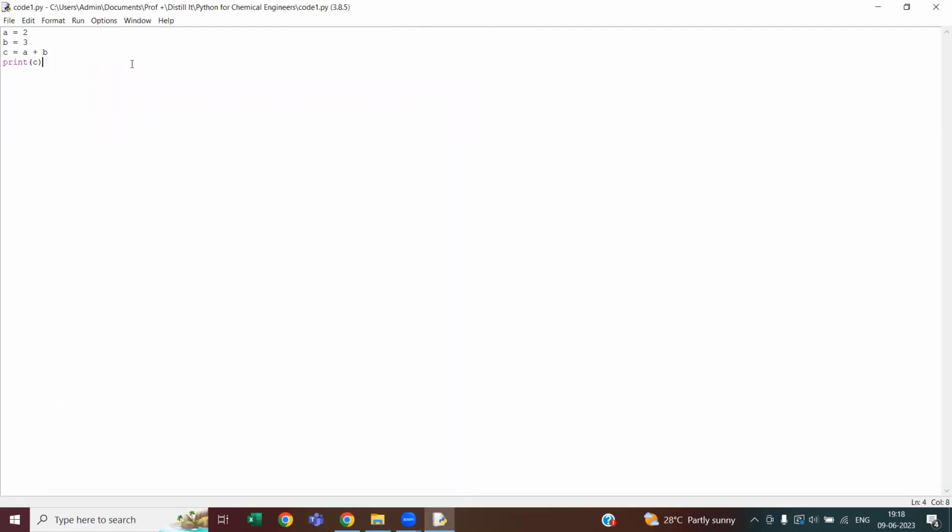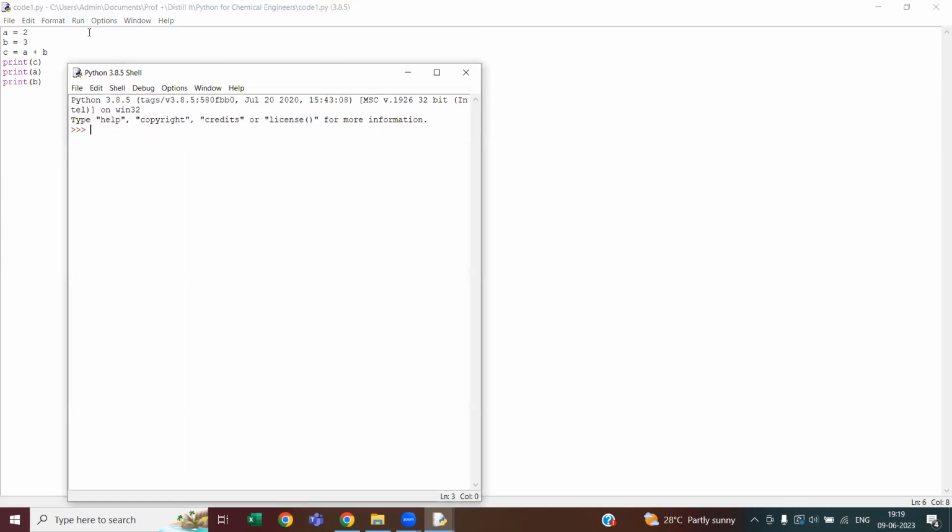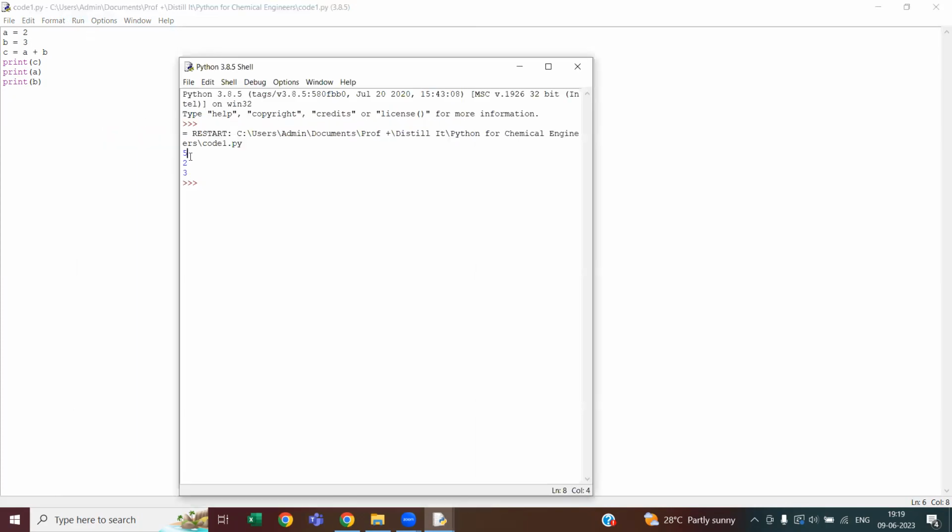Similarly, if I want other variables, let's say I want to print a and b, I can type these statements over here and then run it. Now you see the first value I've got is for C because the first statement I executed was for C. Then the next value was of A and then B.